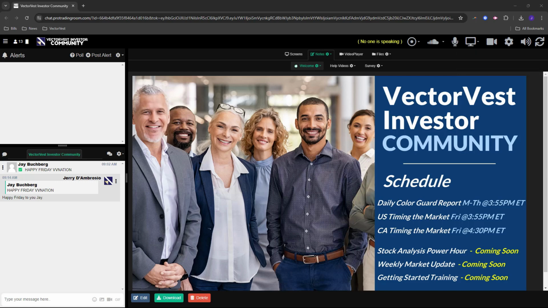Now, this is my account, of course. I am a VectorVest presenter, so I have some buttons here that you won't have. A lot of the buttons at the upper right are all presenter controls where I can turn my mic on, I can share my screen, I can start a recording once a session begins. You will see the volume icon and the reload icon at the upper right. You'll also see screens, notes, files, and the welcome tab, help videos, and survey below. Another feature that you will not see is the roll call at the upper left. This is how many users are currently in the room.